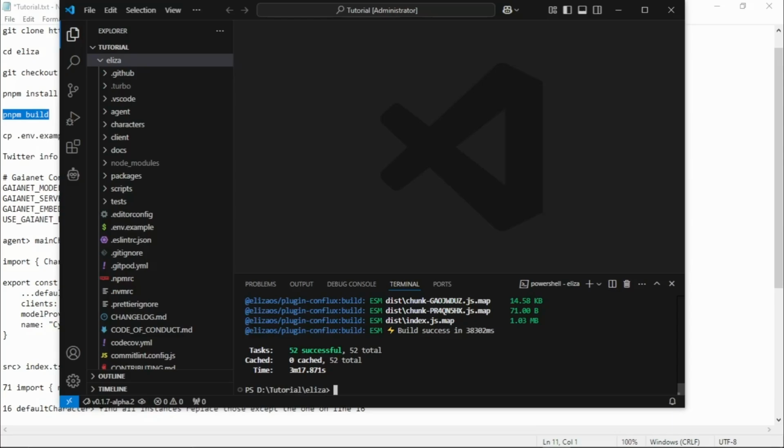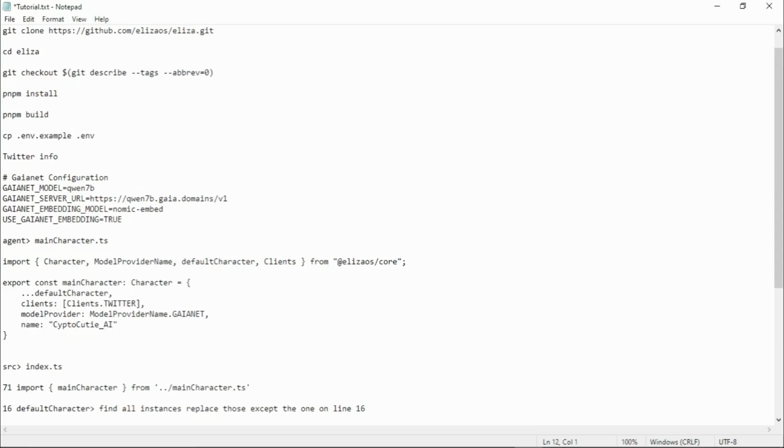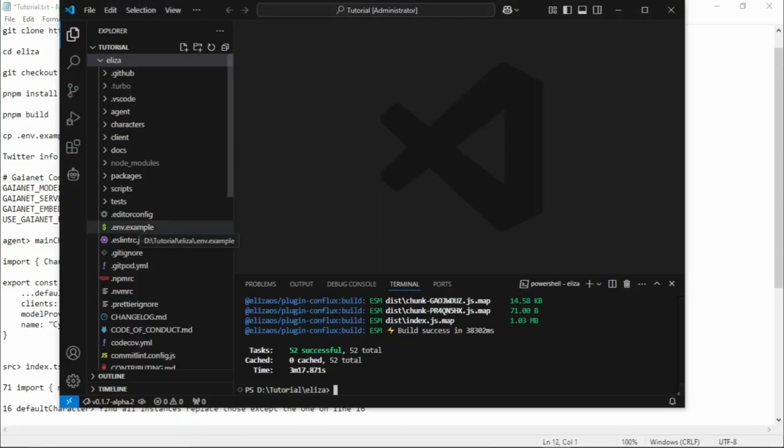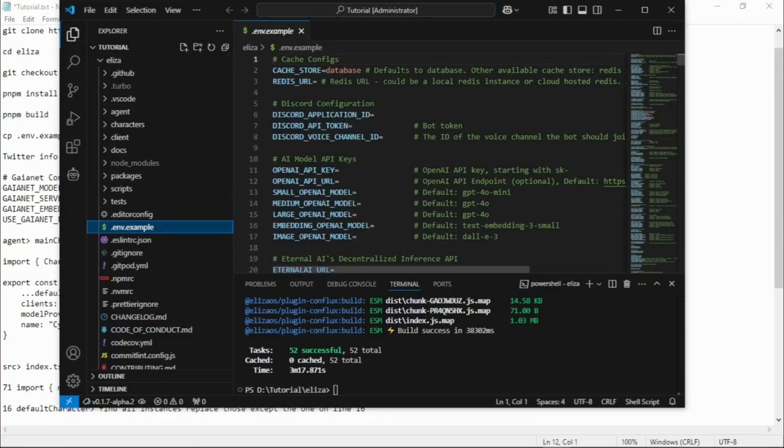Not too bad. Now for the next step, we'll be building the environment file. What you'll see in the repo is this .env example. This is an example of the environment file that your AI agent will run in. Basically, it will use this environment to do things like log on to Twitter, which APIs it uses, etc.